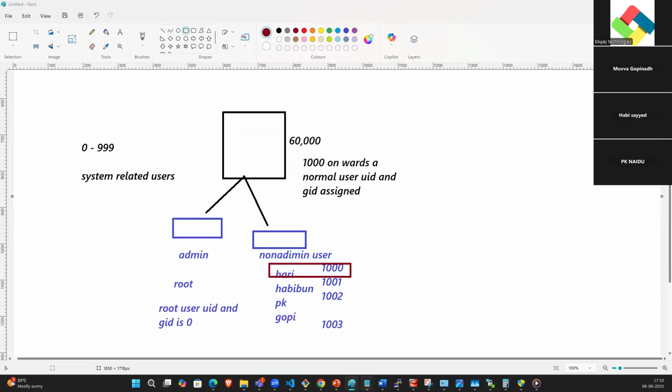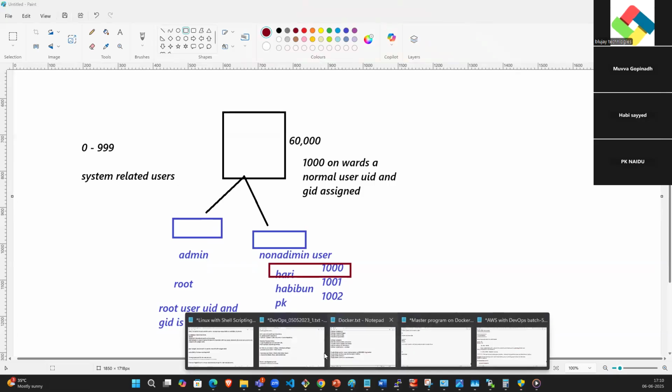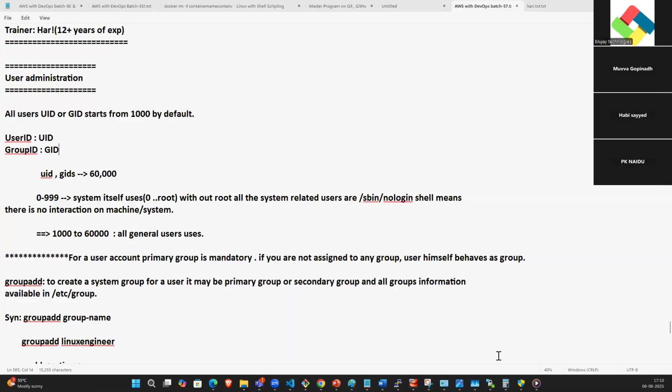Guys, understood? UID is nothing but a user ID, GID is nothing but a group ID. So we can use 60,000 UIDs and GIDs. 0 to 999 is what the system itself uses. 0 is root, and all the system related users have no login shell, which means there is no interaction on the machine. So 1000 to 60,000 are all general users.